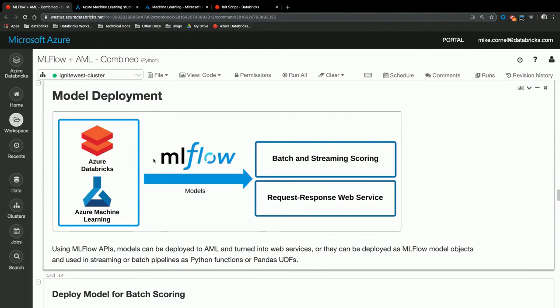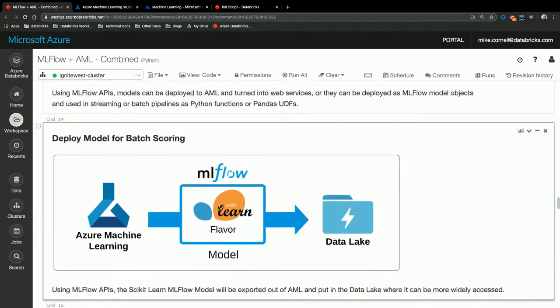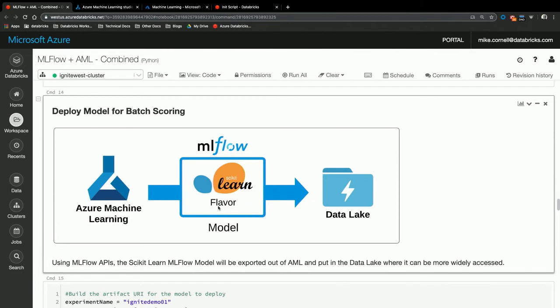So let's go through that process a little bit. We're going to show you here how we can take the model objects out of Azure ML, and we're going to do 2 different scenarios. One, we're going to put that model object out there so that we can use batch and stream scoring. So I want to score a bunch of results every hour, every day, or I've got millions of records streaming in every second, and I want to do predictions on those records as they come across. The second scenario is a request-response web service. So I've got some application out there, and as people interact with the application, I want to do some sort of live request-response prediction, right?